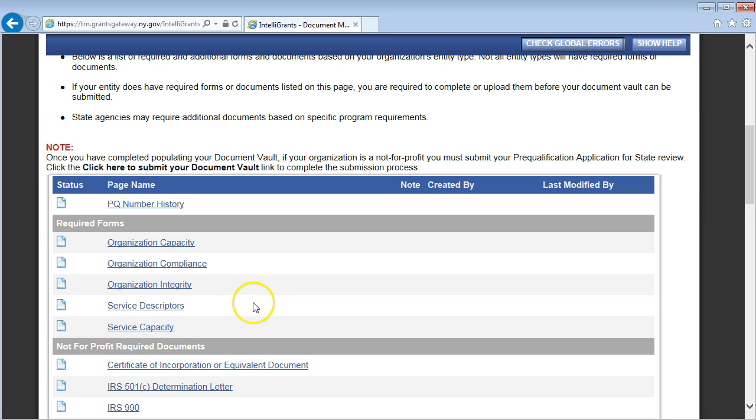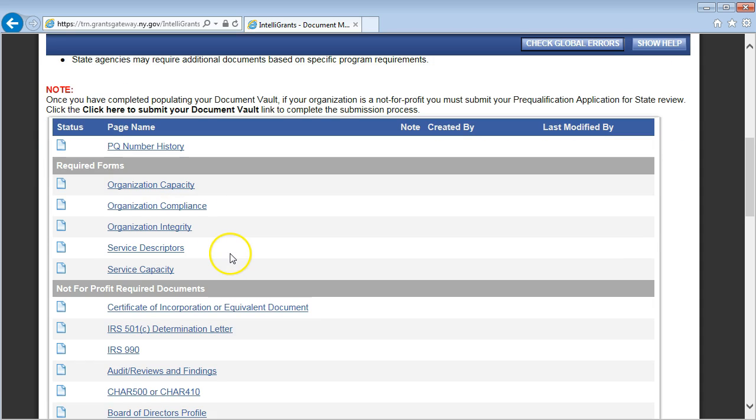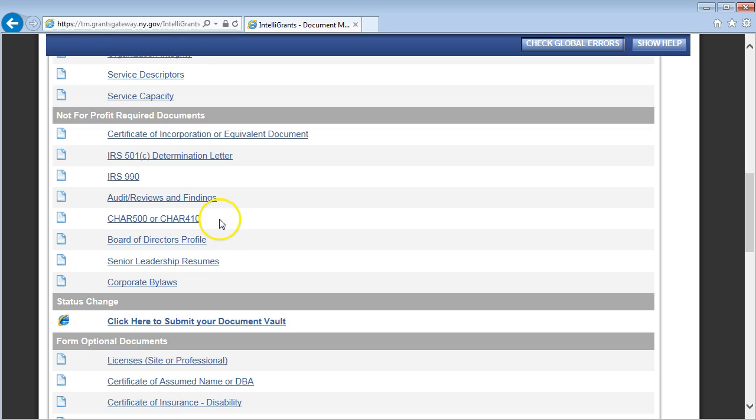The Document Vault is separated into several sections, with the first section being the PQ number history. This is a unique number that is assigned each time your organization is pre-qualified and is just a reference number in case it is needed for certain other applications. Next is the Required Forms section, which includes questions and forms related to the way your organization is run and the services that your organization can perform.